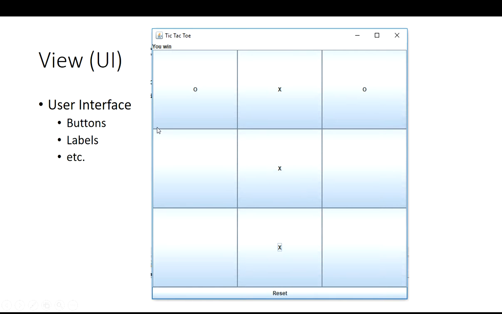Alright, so the view. The view is the user interface, and it has buttons and labels, and it shouldn't have too much code logic. Well, the logic should be minimal, only what you need to make the user interface.